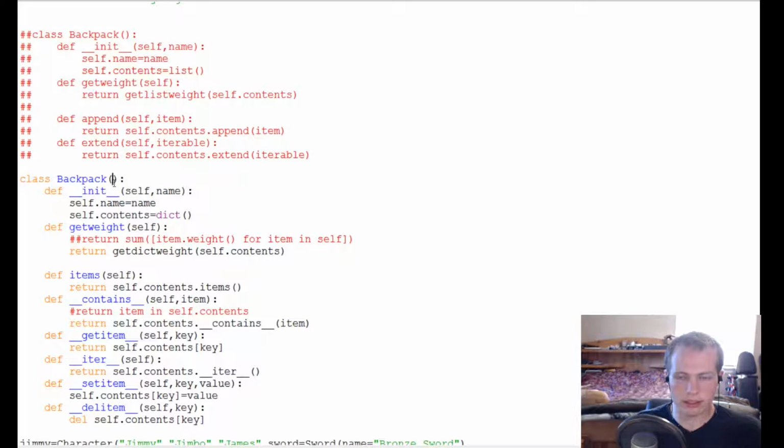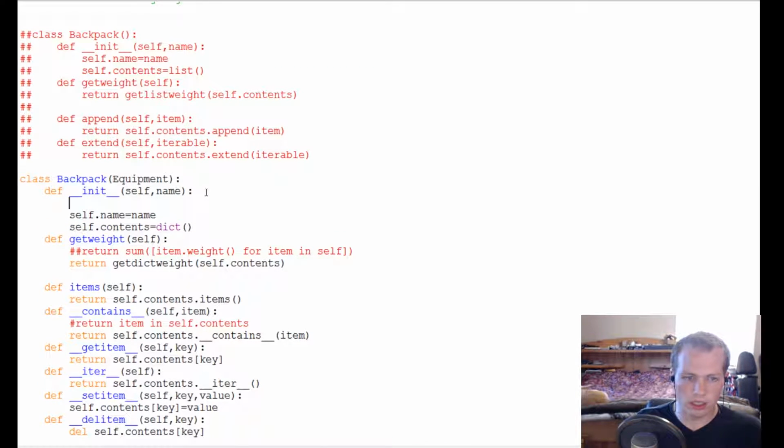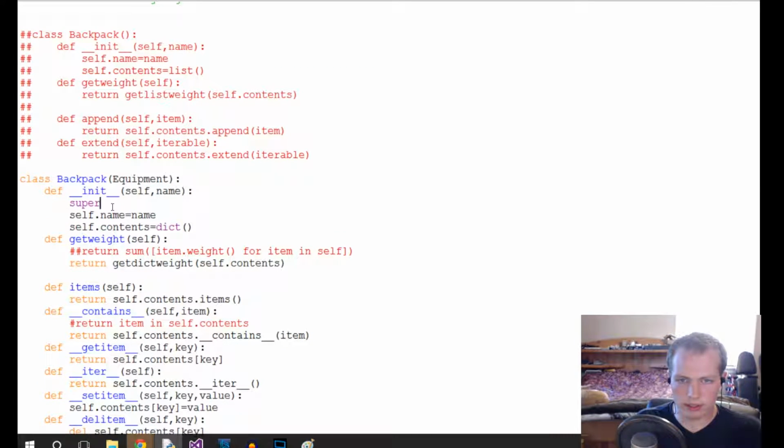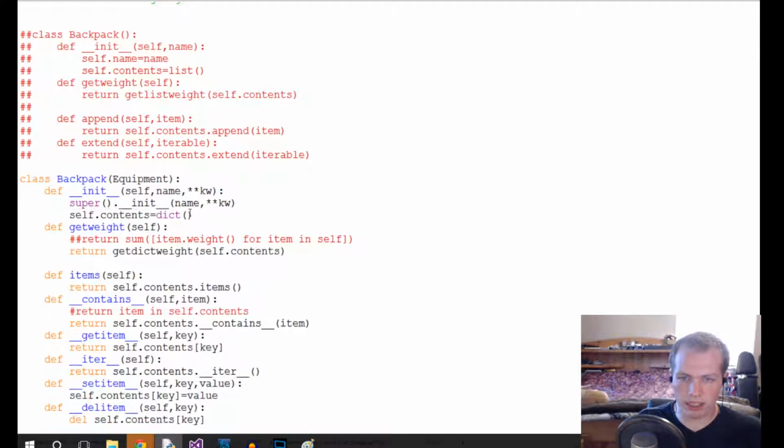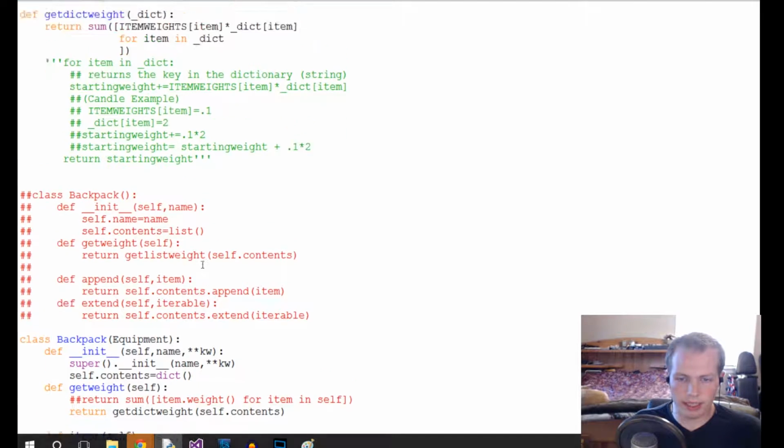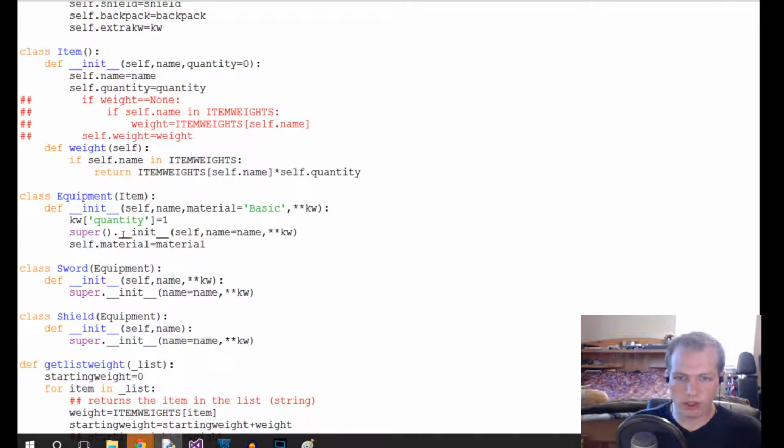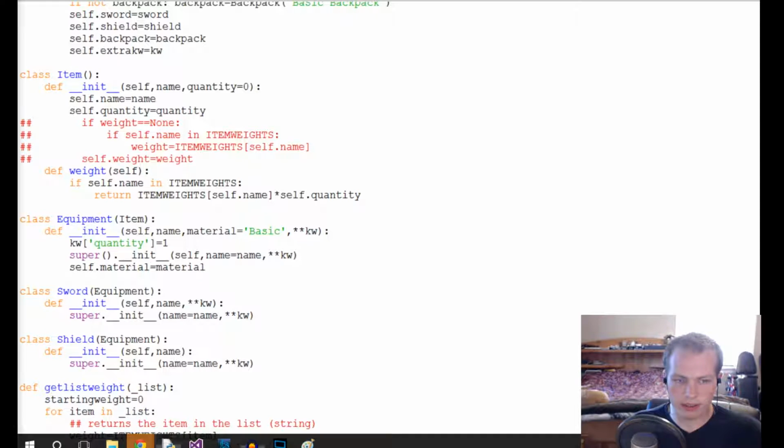And we come down here, equipment, and then super dot init name, keyword. Add the keyword into here so that we can pass it stuff like quantity and material. And we can get rid of this self.name. And now our backpack, equipment, and shield are all equipment, which are a type of item.